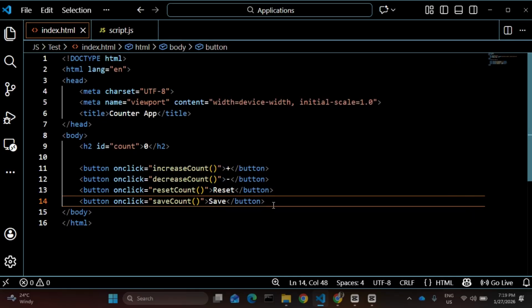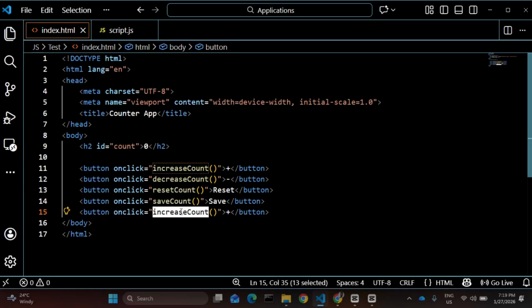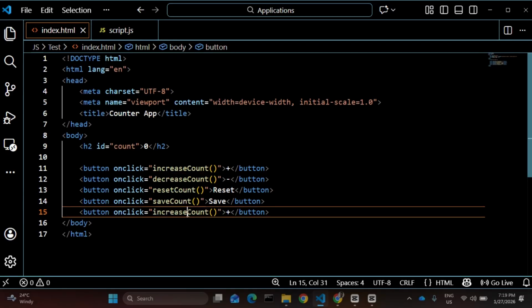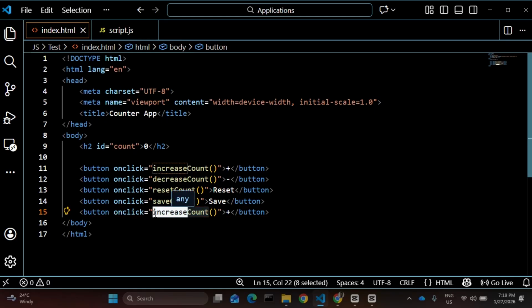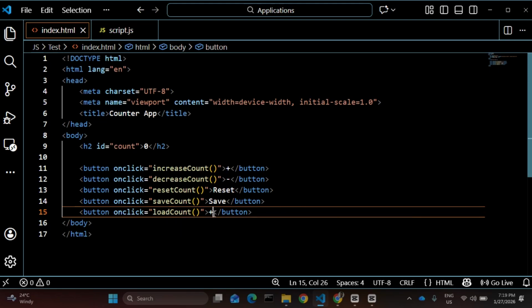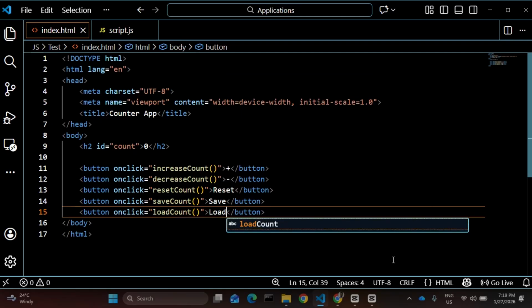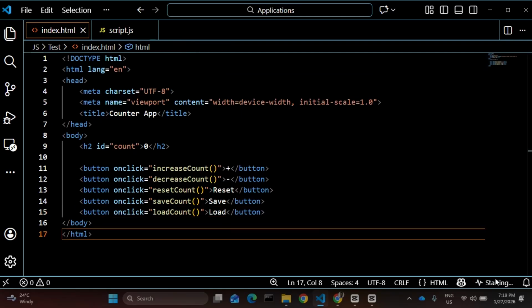So whenever you save, that function is called, and the last one will be, let's say we want to load whatever has been saved. So let's say we have saved 10, and we reset the program back to 0. How will we know the number that we had saved? So that's where the load function comes in. Load. So let's run this program to see how it looks now, and this is how it looks.